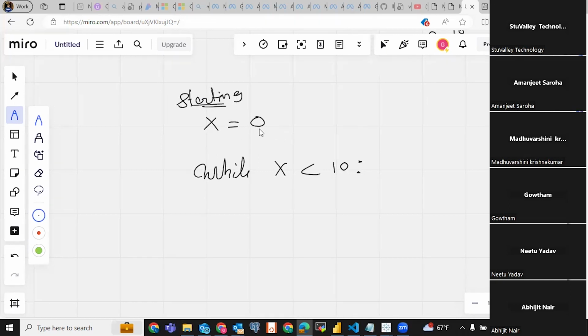This is the starting point. It started, so this 0 came here the first time. Okay, now it printed 0. Now again it will go here, then again it's a 0, right?